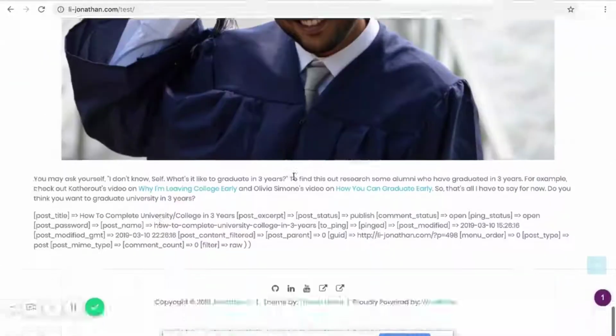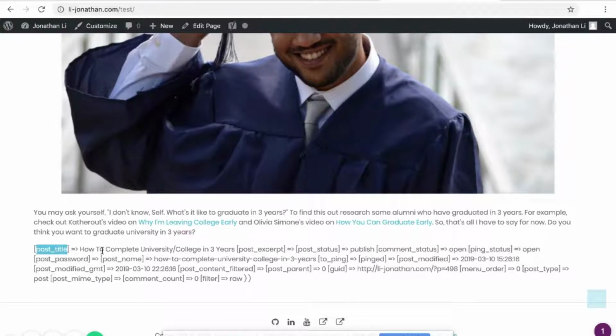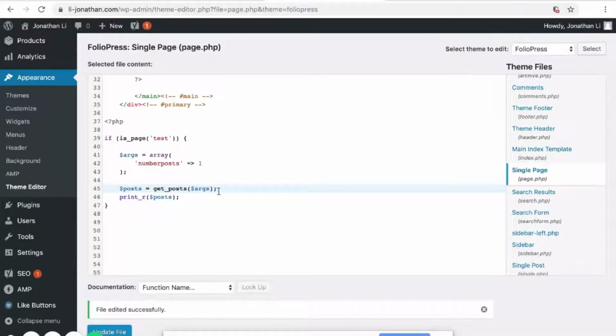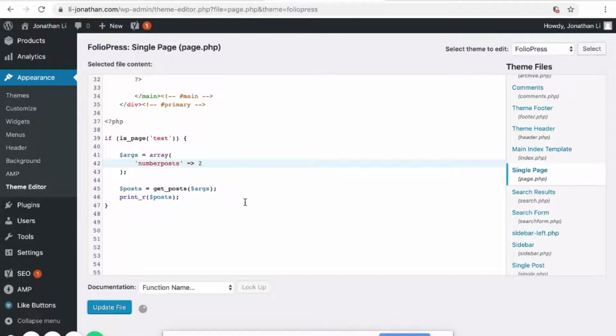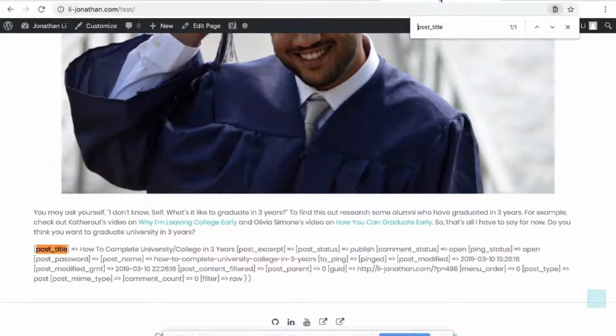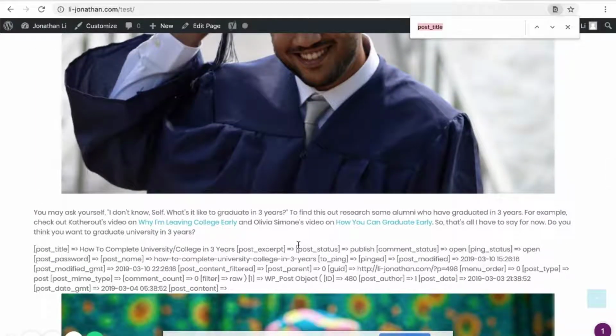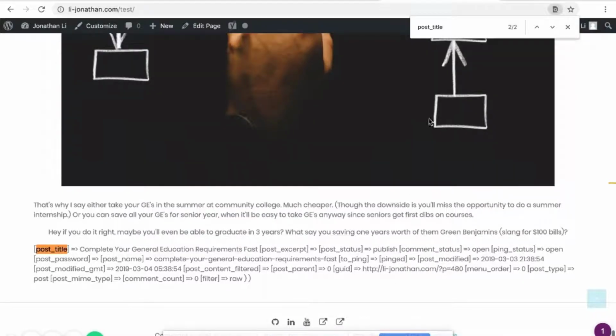And how you know that is you head over here to post title. You can copy that, and then when you do a Control F or Command F to search for post title, you'll notice that there's only 1 search result. It says 1 of 1. If this number of posts were to be changed to 2 and the page.php file updated, then heading back to tests and reloading, you'll notice that when searching for post title, this time it shows 2 out of 2.